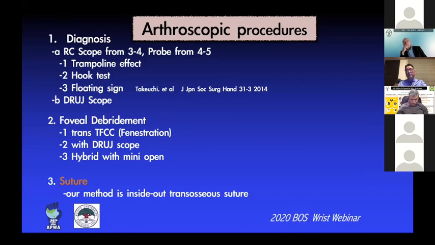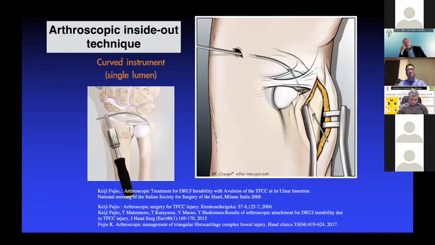Third step is foveal attachment. Since 1999, we have operated with the inside-out suture technique for foveal injury of the TFCC positively, and the technique has been modified. So I'd like to introduce our technique and its result.